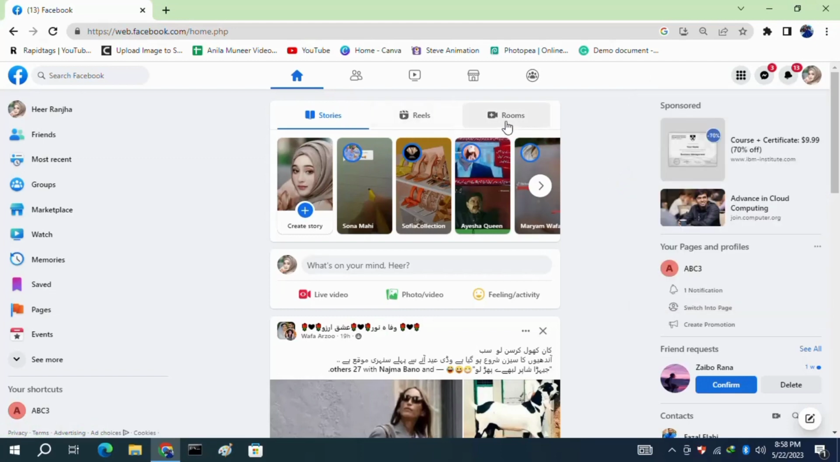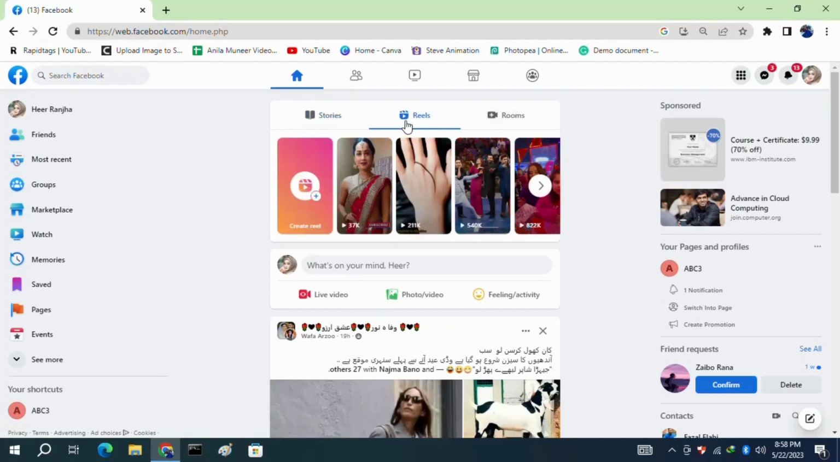Alright, once you are here on your Facebook account, what you need to do is to simply click on the Reels option at the top of this interface where you can see the three options. First one is the Stories, second one is the Reels and third one is the Rooms. Simply click on the Reels option here.